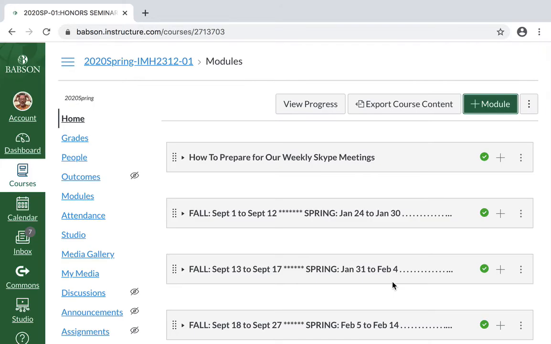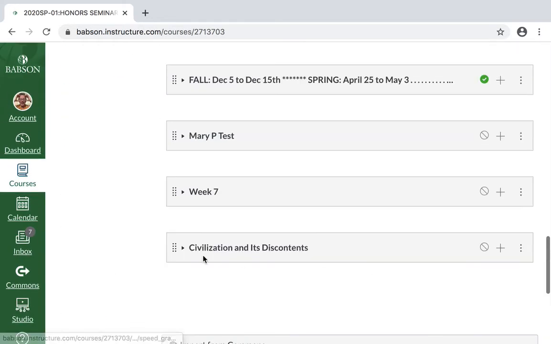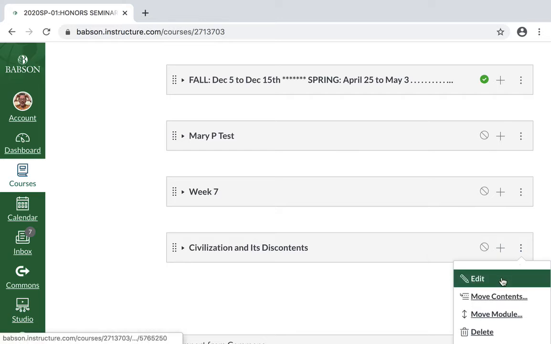Today I just want to focus on making a module and populating it. So at the very bottom of the page, you have the module Civilization and Its Discontents. It's empty right now. You want to populate it. Over on the side, it says Edit, and you might think that means, well, now let's edit the content inside that module. It doesn't.